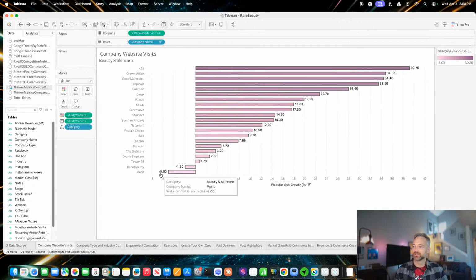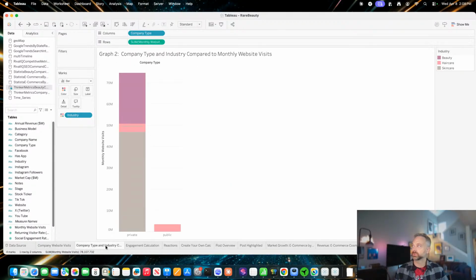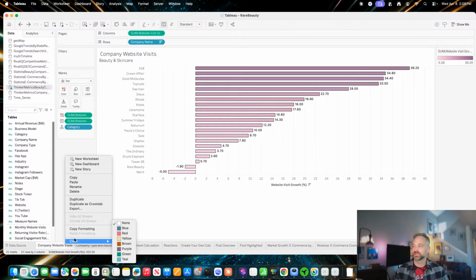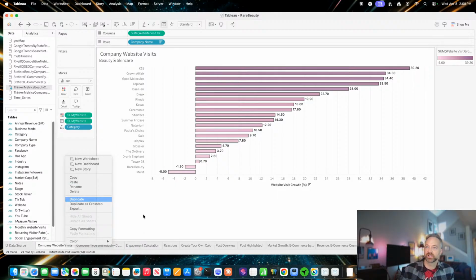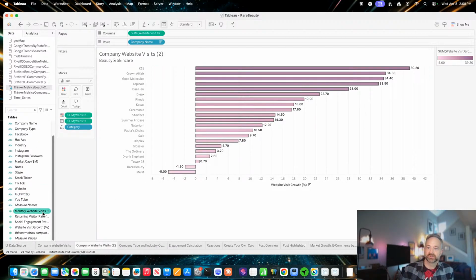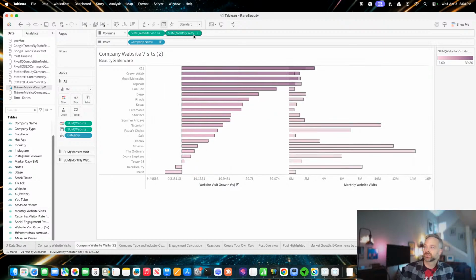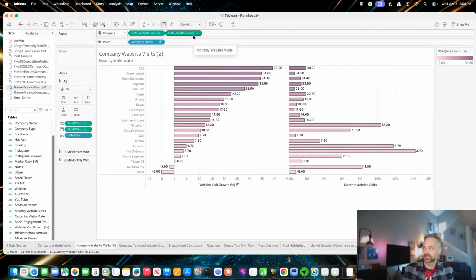So you can see Merit's website is shrinking a little bit. K18 is off the charts. What else do you have up here? We have that, so that's the website visit growth. The other view of that is monthly website visits, so you can see them side by side. Even though monthly website visits are, let's do that one first.